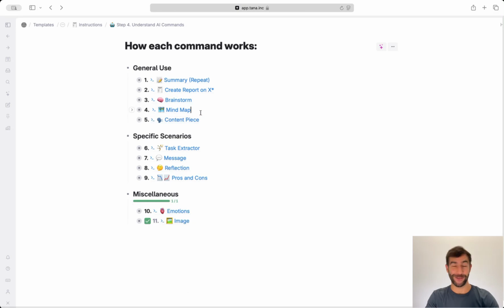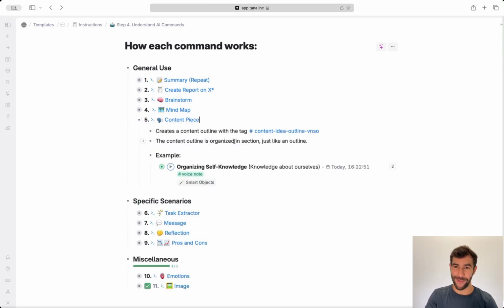So let's go now to command number 5, which is the content piece. And this is secretly my favorite command here. And this generates a content outline with the tag content idea outline. And this content outline is organized into sections, just like you would organize the outline of an article or a book. And this is super interesting to organize ideas about anything, because whenever you are creating a piece of content, you are forced to structure whatever it is you're talking about.